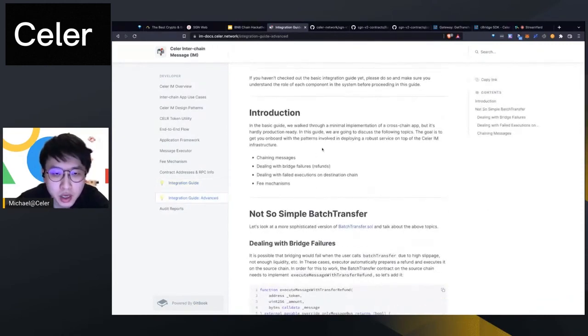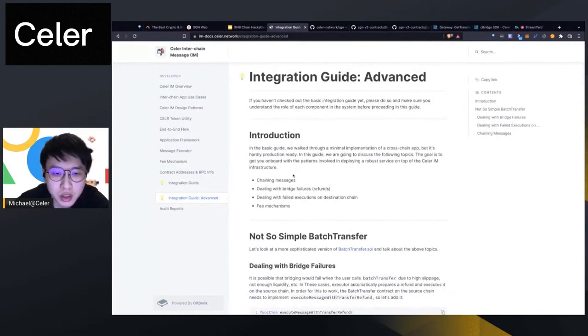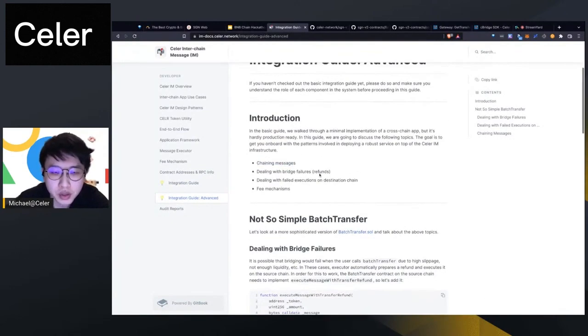There's also an advanced guide which talks about more advanced topics. First of all is chaining of messages. The idea is that instead of a single message you send from source to destination, you can do message chaining, where you send a message from the destination chain back to the source chain as a receipt. That's one use case we think chaining could be most useful for. If there's a message that acts as a receipt sent back to the source chain, you can trigger that when you execute the message on the destination chain. You can just trigger another message that gets sent across.